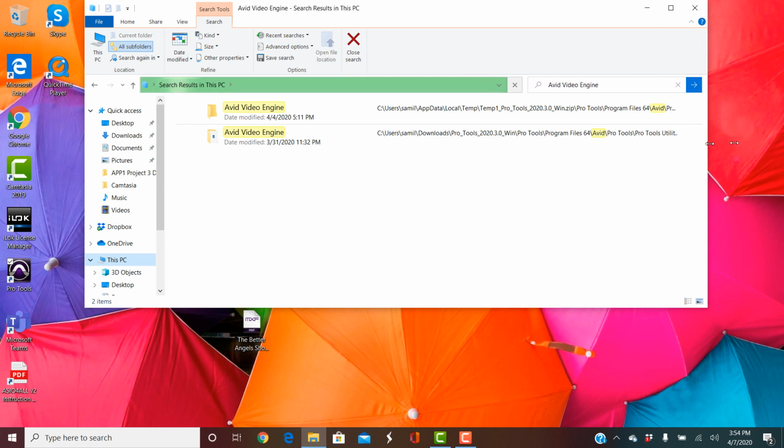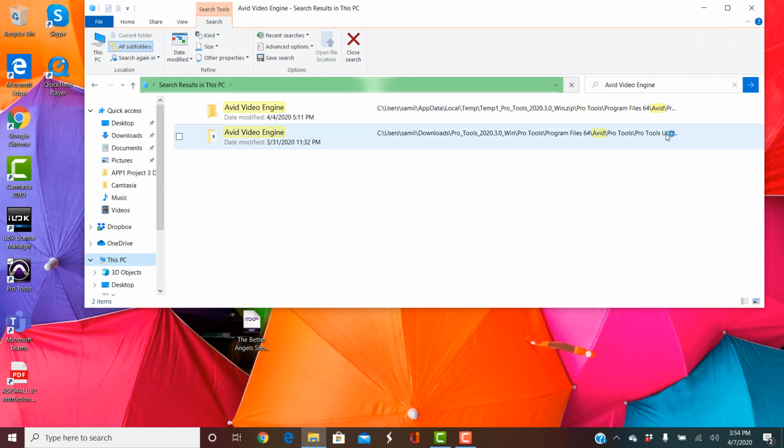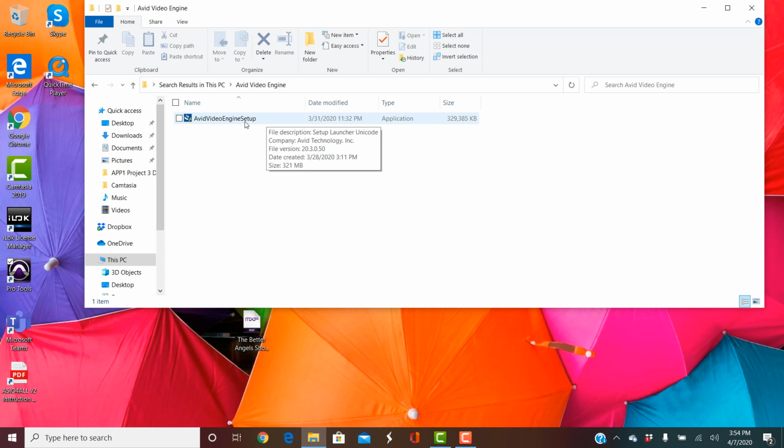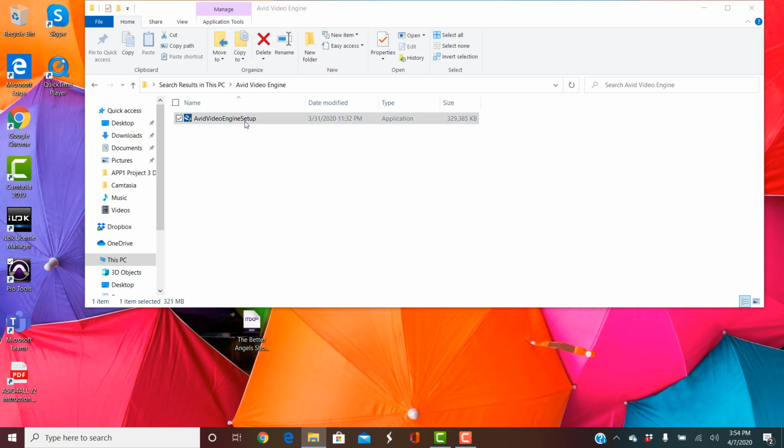This process on my computer took a little while, but it produced the results I was looking for, and the second one is the one that I was going to choose. So I clicked on it. It gave me this setup file. When you double click this, it's going to open up a standard installer.